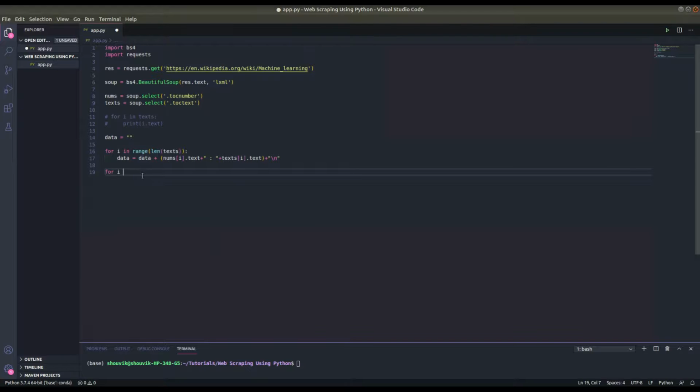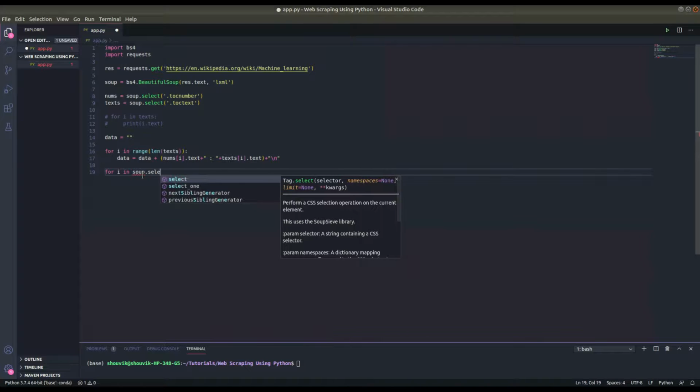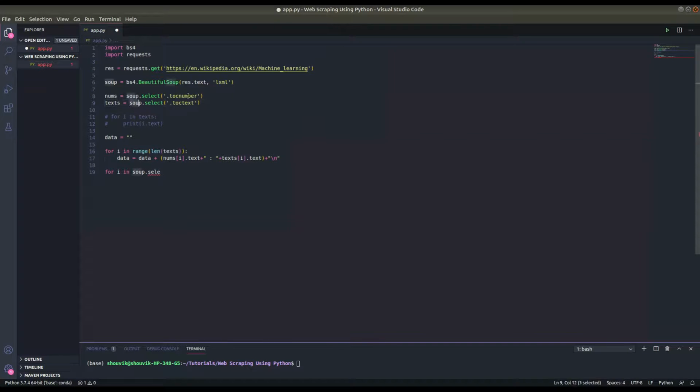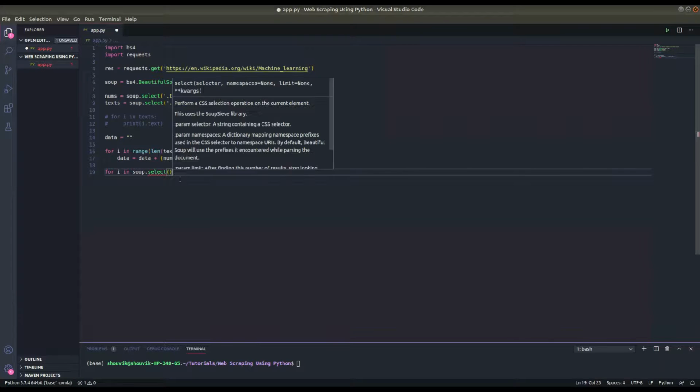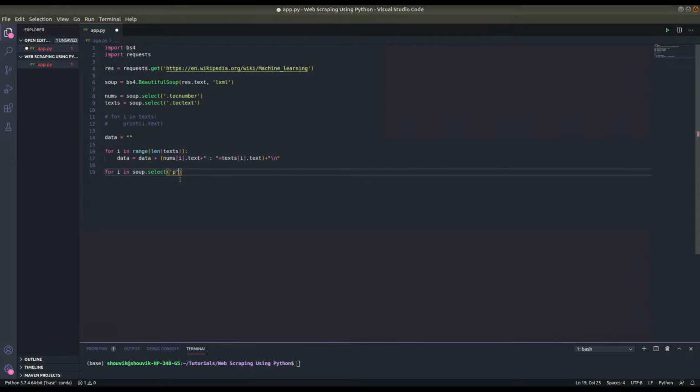For i in soup dot select. So what we are doing, we are not storing it in any variable. Well, this line we are writing, but we are not storing in any variable, we are just directly going for it. Select. Now we are going for the p tags, so we'll write it like this, p. It will select all the p tags, all of them.